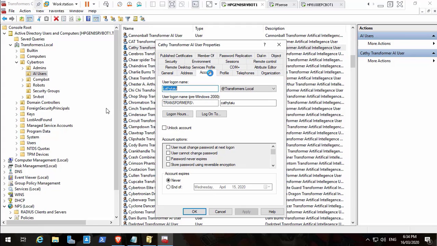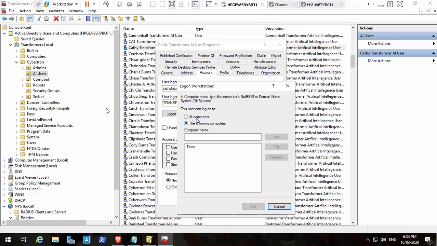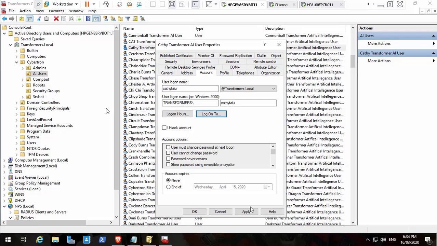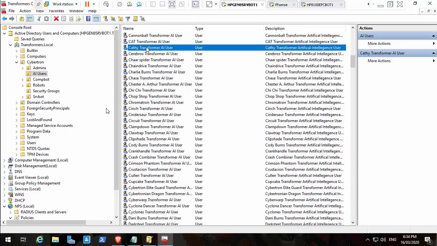Okay, here we will go to the account. I just need the username, and then also I have specified this user to access all of the computers, not a specific computer, from the Log On To tab, and I will set the password.